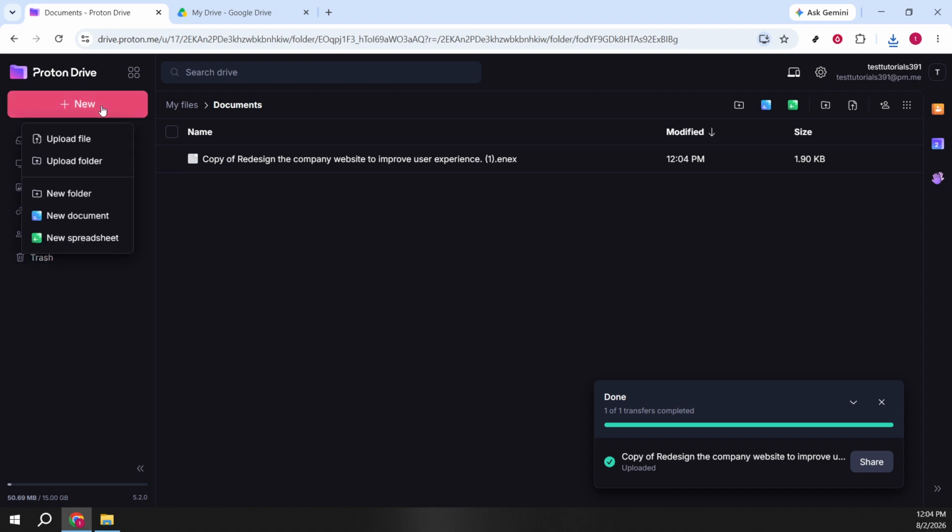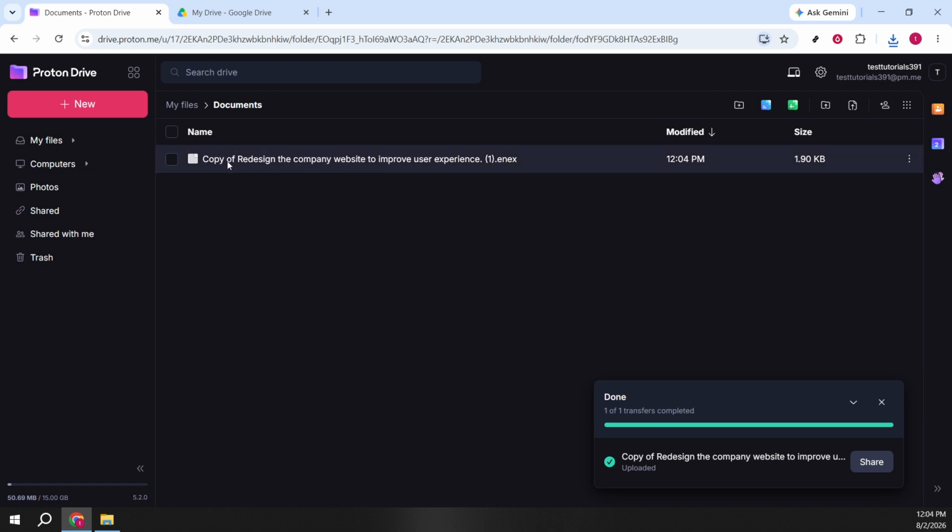Watch the upload progress and keep the tab open until everything completes. When the uploads finish, open a few files in Proton Drive to confirm they look right. That's it. Download from Google Drive, then drag into Proton Drive or upload using the built-in button.